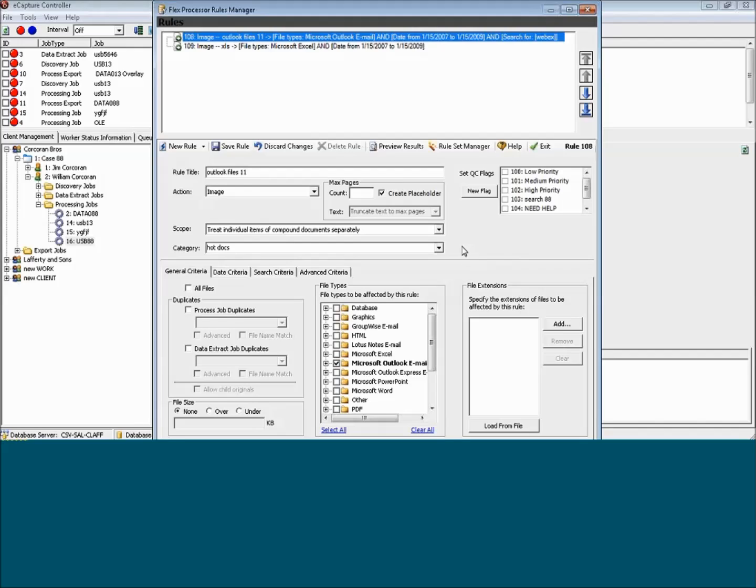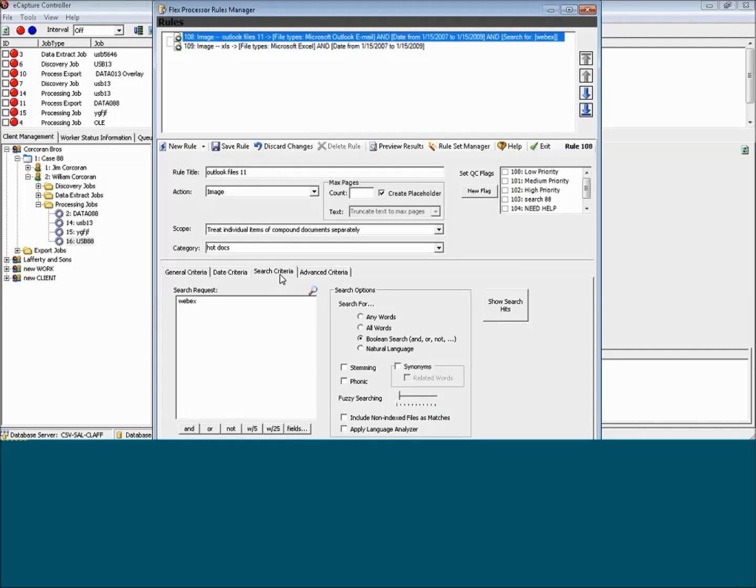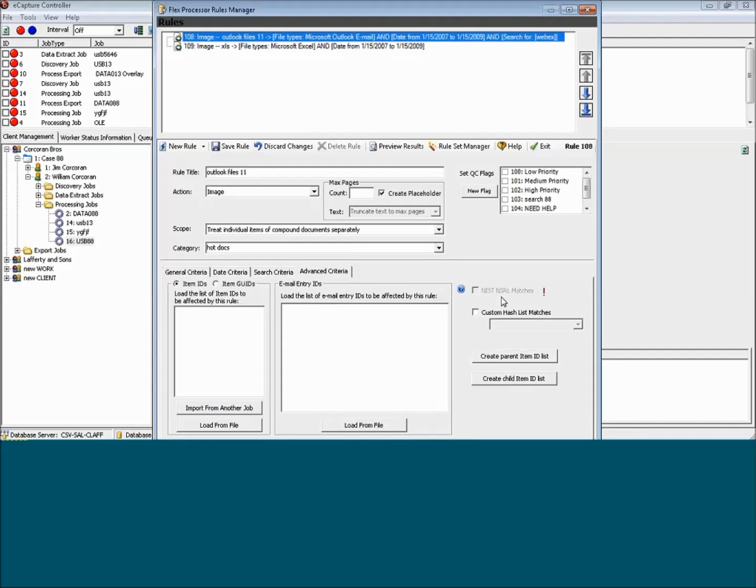Importing of search terms, consistency, firm-wide standards. This rule set manager can be used to work with templates, import rules, and much, much more. In addition to the basic file type, date range, or term searches, the advanced criteria is used for that nesting, any custom hash values that you may need to target. Parent, child, and even other advanced settings can be taken advantage of here.